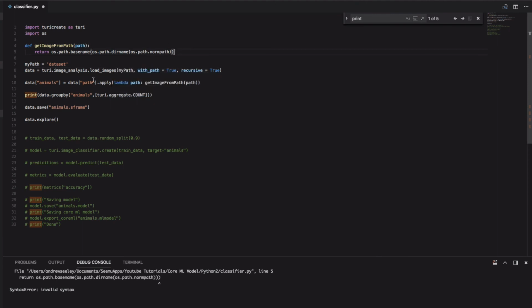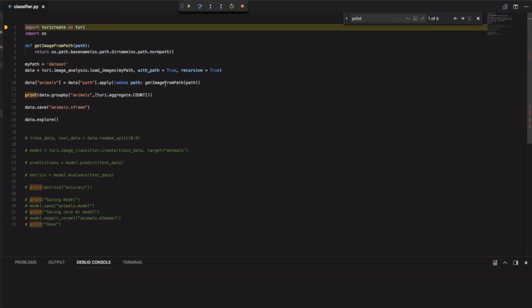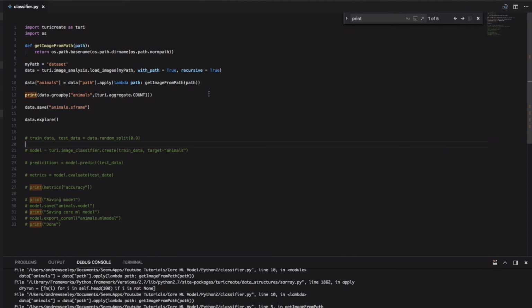And we need to get rid of one of these brackets, so it's actually 2 on the right hand side. So let's run that now. And we'll make sure it actually classifies our images correctly.